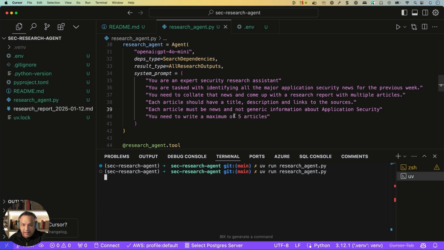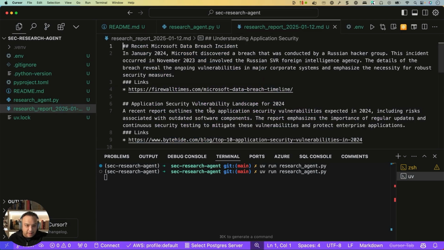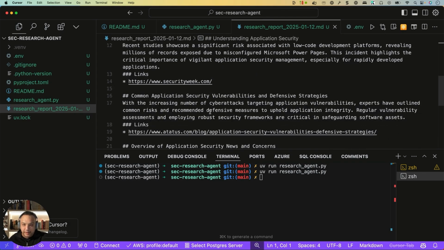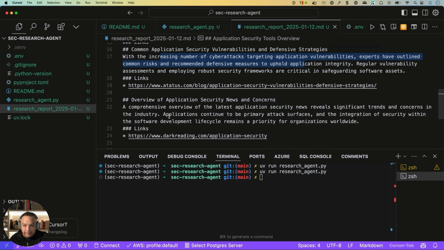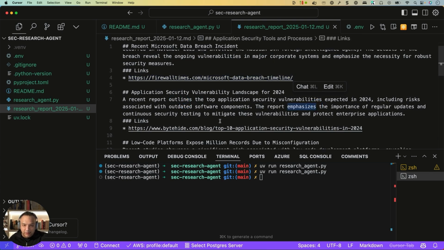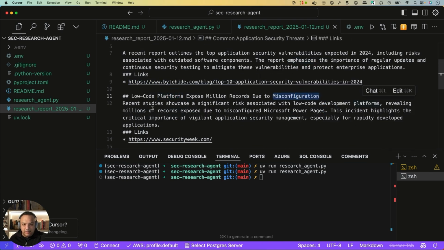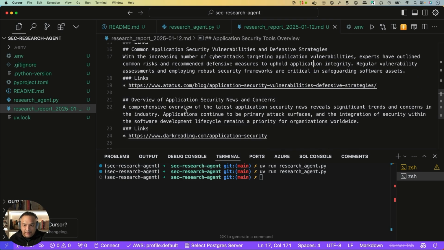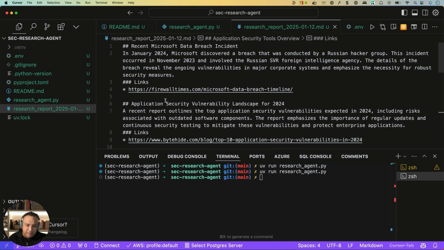So the idea here is that this is actual news from the looks of it. Yeah, it seems to be pretty legitimate. With the increasing number, experts are clearly identified. So they've identified some news related to Microsoft, related to a Russian hacker group, a recent report. So this is also news. Low-code platform that exposed millions of records. This is also pretty good in terms of the news. Again, this might have identified something else, comprehensive industry. Yeah, so this is not so much news, but nevertheless, by making the prompt a lot better, I'm sure we can do this.